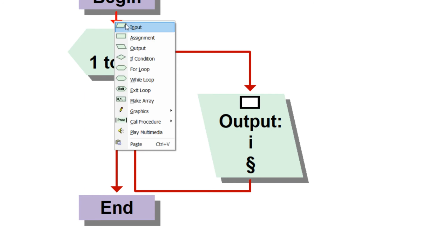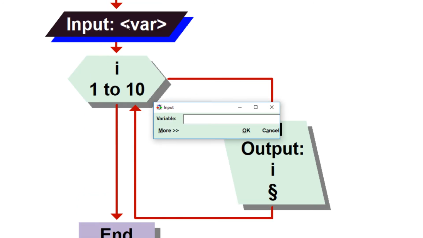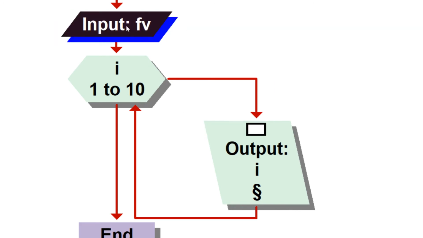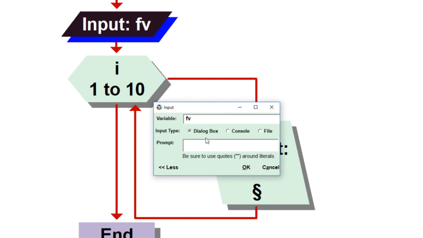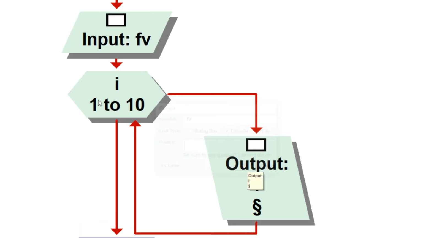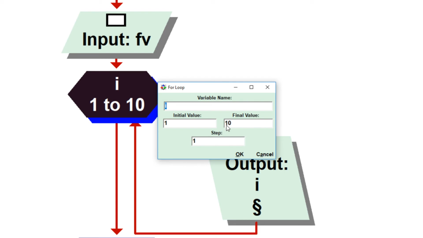If we want, we can get input from the user to determine where we should stop. I'm going to name this FV for final variable. And what I'll do is, let's make that a console input. And one of the things I want to point out is in for loops in Visual Logic, your final value, initial value, and step, all these items can be read in by the user. So in this case, they can be variables. So these don't need to be hard-coded literal values.